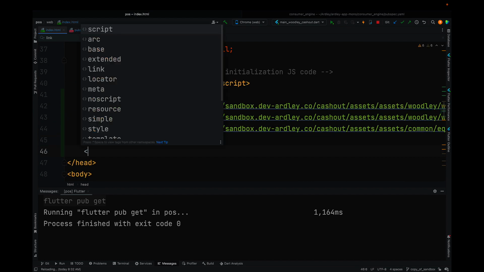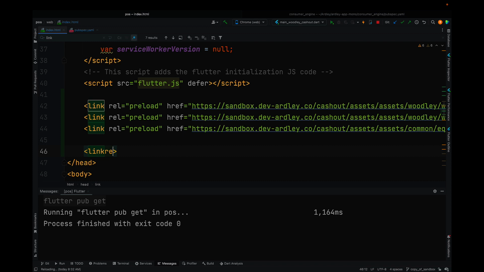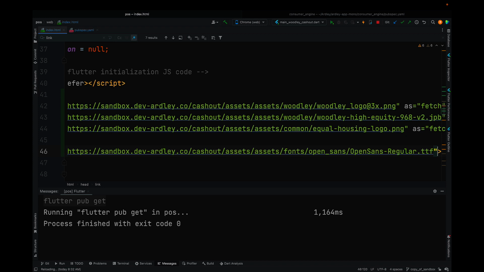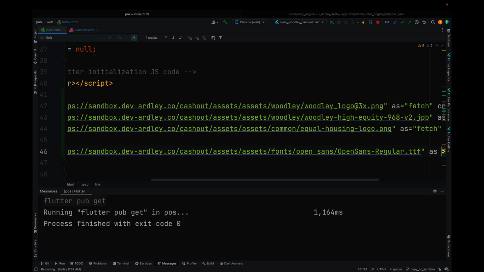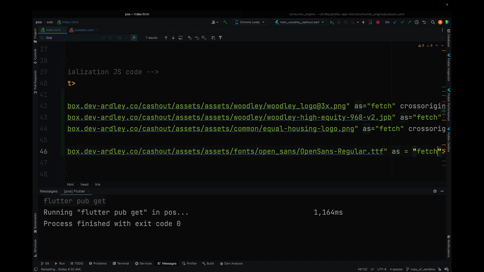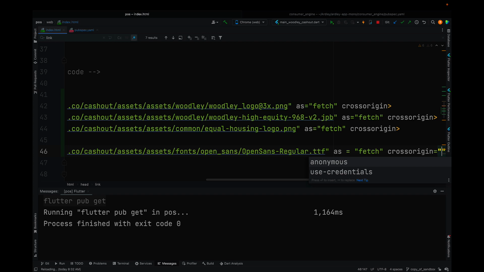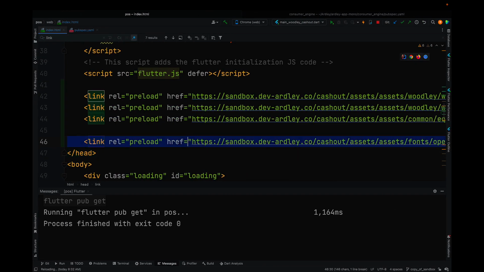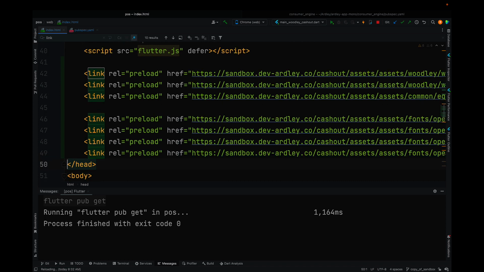So we're going to do a link. It's going to be a rel, and it's going to be preload. We're going to have an href, which is exactly the same as what we just did. It's going to be as equals fetch, and it's going to have crossorigin. And fonts always have to have crossorigin even if they are the same origin. So if we go over here, we can just do a copy and take care of all of those.